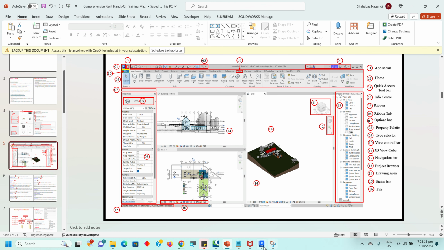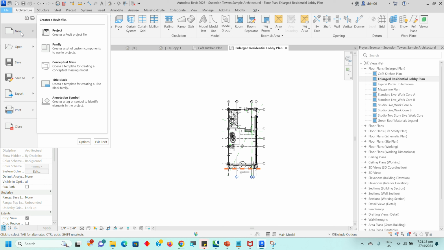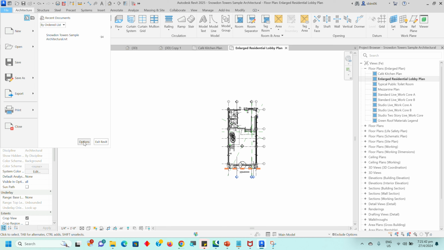File. In the File option you will get to create new project, family, conceptual mass, title block, annotation symbol. It is similar in the older version. File, project, family, and so on. You can start new files. This is to exit Revit. Exit Revit will close the Revit software.